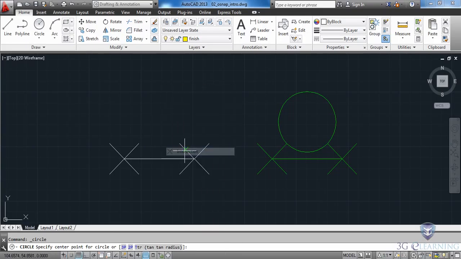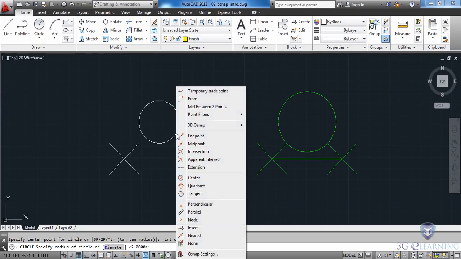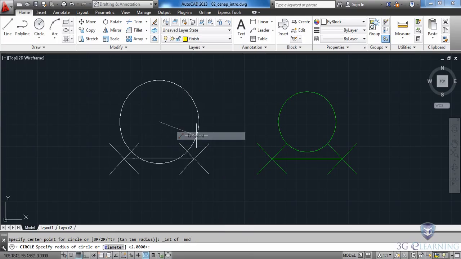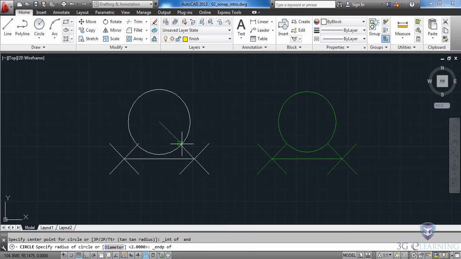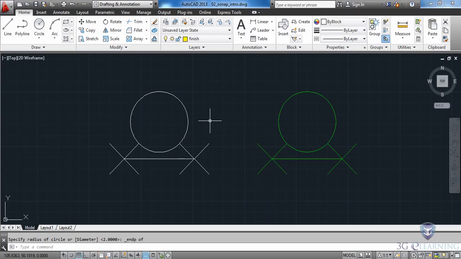I'll choose intersection. I will then click the first object, and then I'll click the second object, and AutoCAD finds the intersection for me. I will then define the radius by holding the Shift key, right click, I'll choose Endpoint, and I'll draw my radius to the end point of this line. This was an example of the intersection object snap.